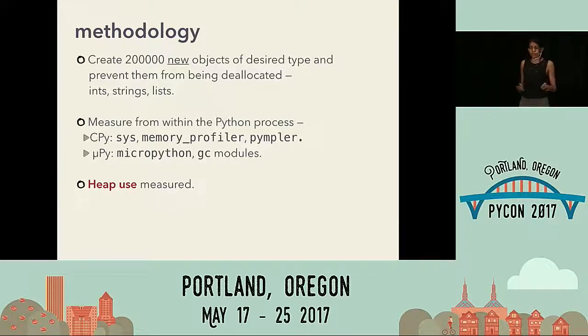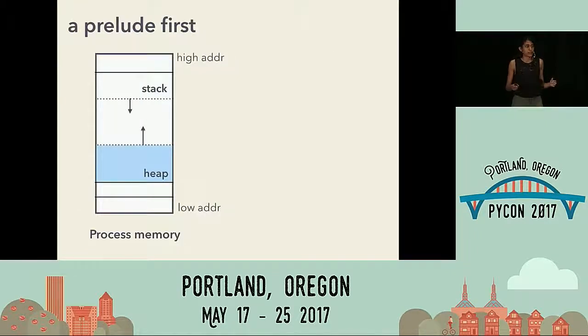And I measured memory use from within the Python process, so using utilities such as sys and the memory profiler for CPython, and the MicroPython and GC modules for MicroPython. It's also important to note that I measured heap use. Heap use is what we care about for this talk. For those of you who might have forgotten your computer architecture class, a process's memory is divided into the stack, which is usually grown automatically, and the process doesn't typically directly manage it. And then there's the heap. Processes usually start out with a fixed amount of heap. They can grow it, and they typically manage it.